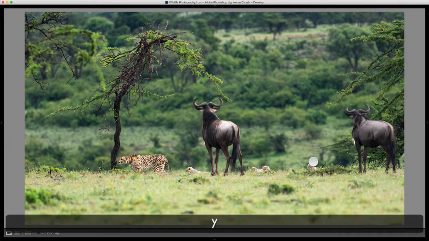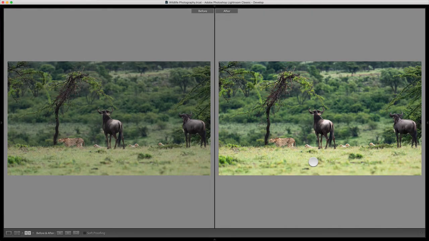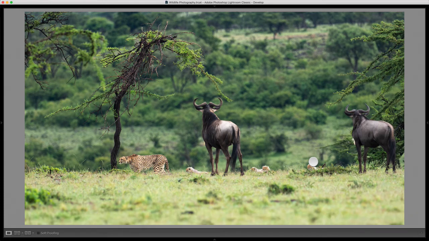Alright, again, quick before and after. For me personally, that's how I would leave it. You won't have to do much more to that. It's just a couple of small adjustments. Already you can see a massive difference to the frame.